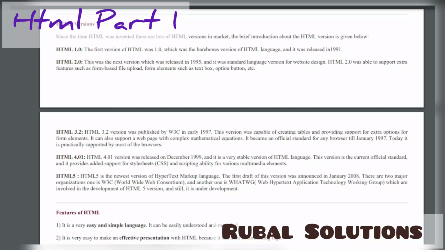Then comes HTML5 that we will be learning in this series of HTML. HTML5 is the newest version of hypertext markup language. The first draft of this version was announced in January 2008. There are two major organizations. One is W3C, the World Wide Web Consortium, and another is WHATWG, that is Web Hypertext Application Technology Working Group, which are involved in the development of HTML5 versions, and still it is under construction.